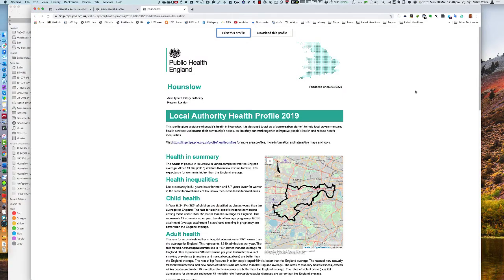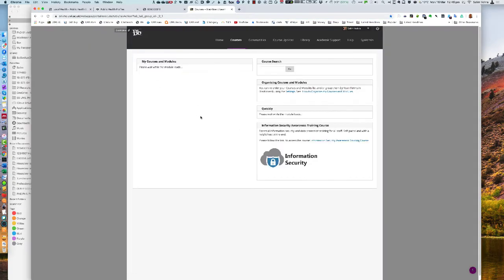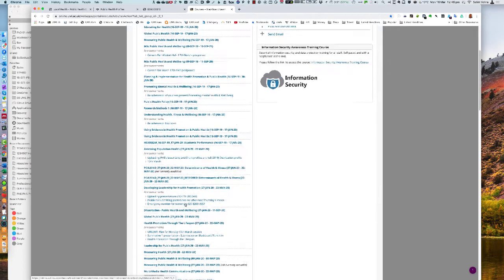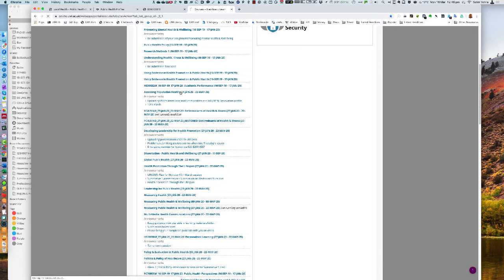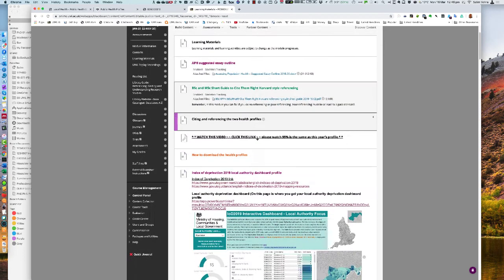Yes. And then I also need the deprivation map. Now the easiest way for all of these links is to go to Blackboard, go to assessing population health, and use those. This makes sure that you don't use the wrong ones. But you can search for them yourself.